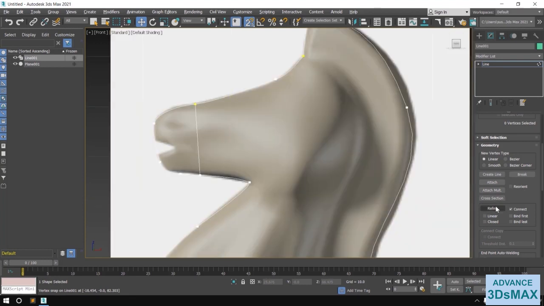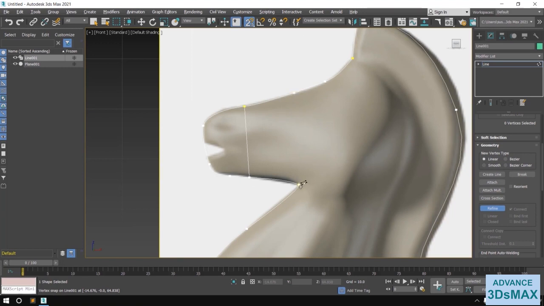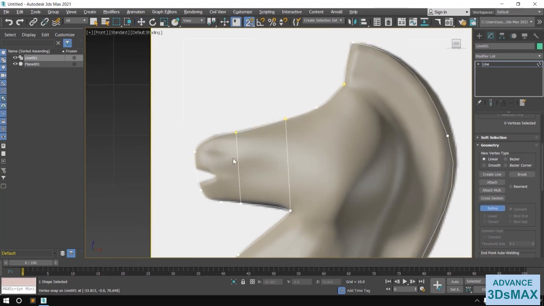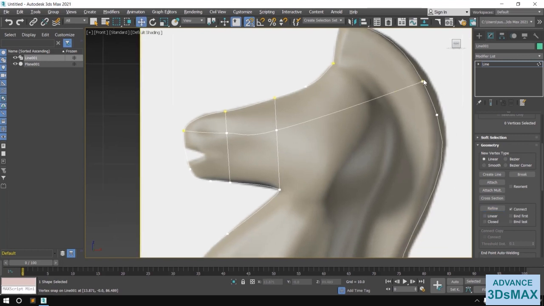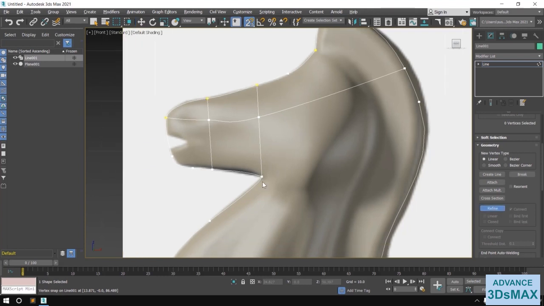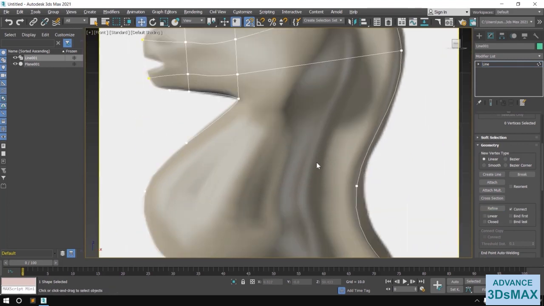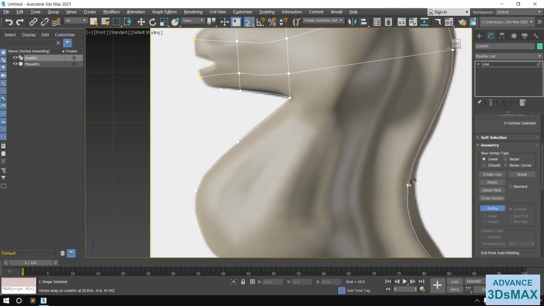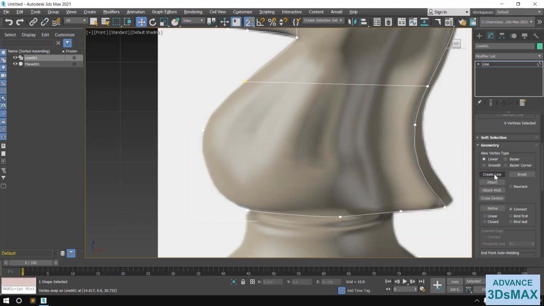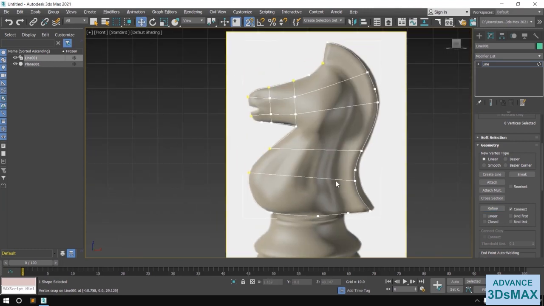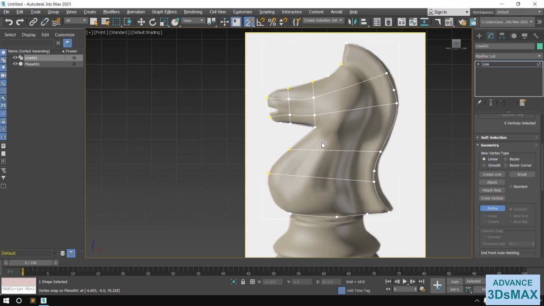Now create some more connections. Click on these lines, then release with the right click. Now we create a loop like this.